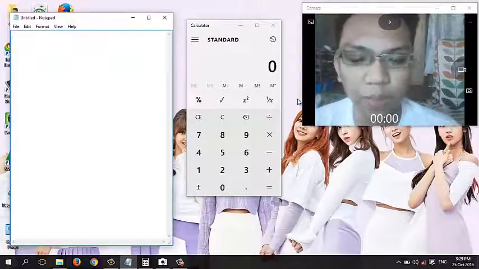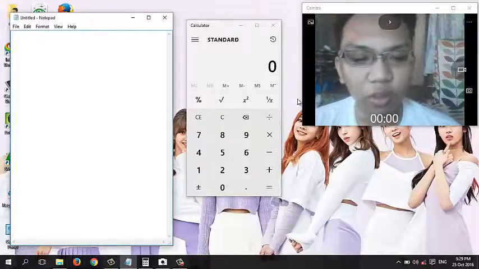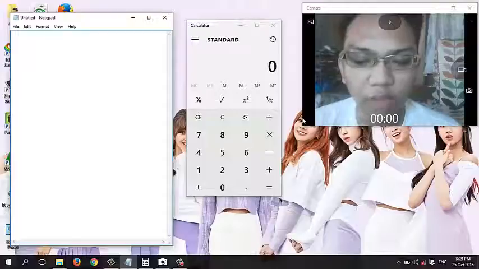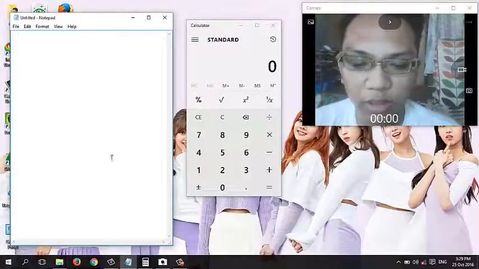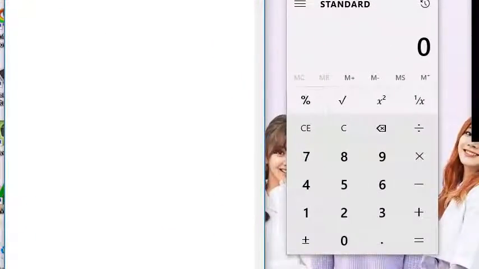I'm going to show you how to copy calculations made on the Windows Calculator and paste the results into the Notepad document. As you can see, Notepad is open on the left side of my screen, and the calculator is here on the right. For this demonstration, let's just perform a simple subtraction problem.